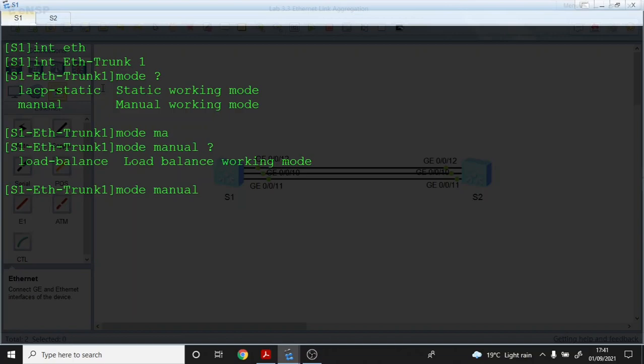So the next option under manual is load balance, so that the traffic can be equally shared on all the participating links. As we know, in manual load balancing mode, all the interfaces will forward data on an equal percentage.